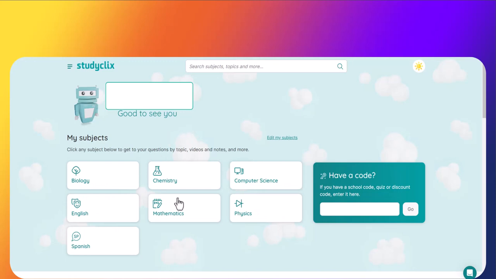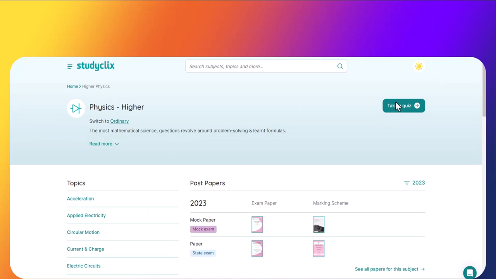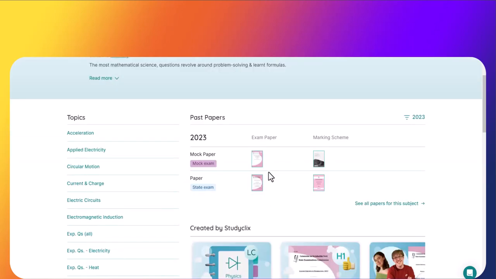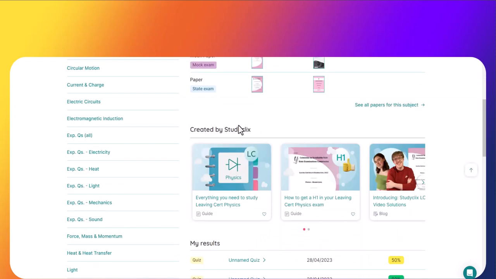Now another one is if you are working on any other subject, like for example physics, there are multiple quizzes which you can take. The same functionality applies to everything. Everywhere you can switch to ordinary, you can switch to higher, and all these things. And if you have a topic, you can take a quiz and work on it.